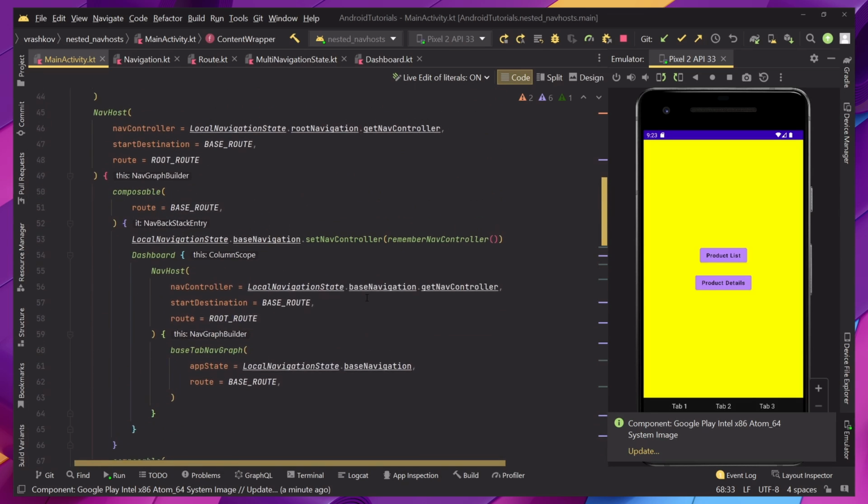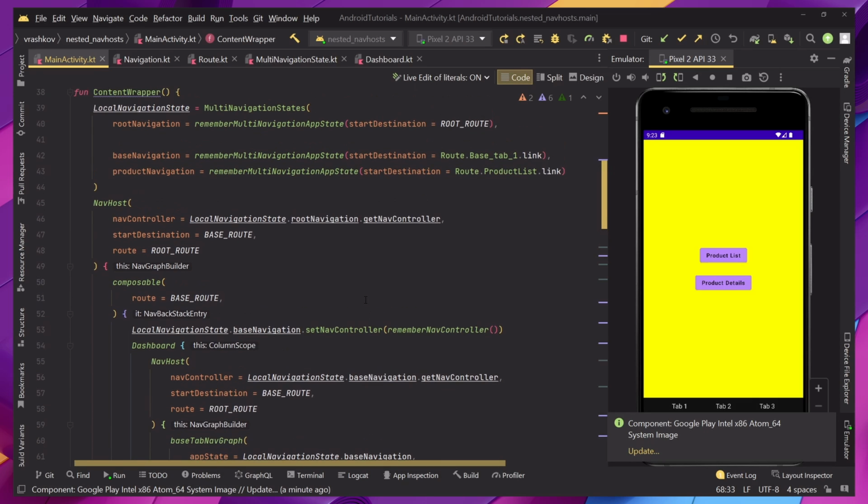Another thing we have here is every time that we are inside a composable, we would like to set the navigation controller. And this is because every time the navigation is being recomposed, we would need this new navigation controller. So that's why we're setting it up over here.